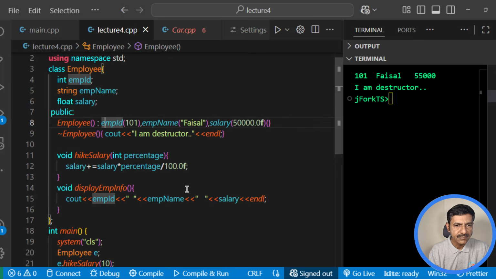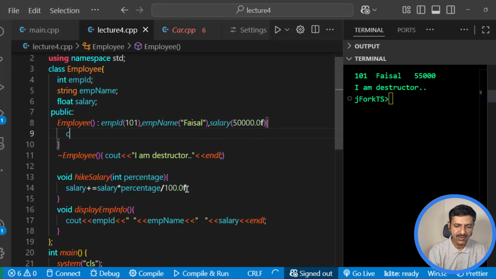Sir, in line number 8, within the curly braces, can you put any cout statement? Where do you want to put it? At the end of the line, inside the flower braces. You want to check whether the constructor is called or not. Yeah, you can say constructor called.